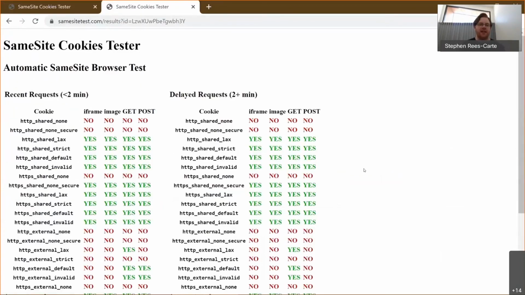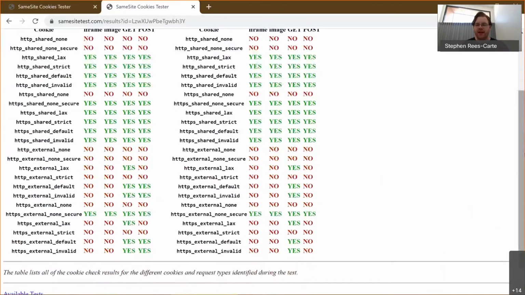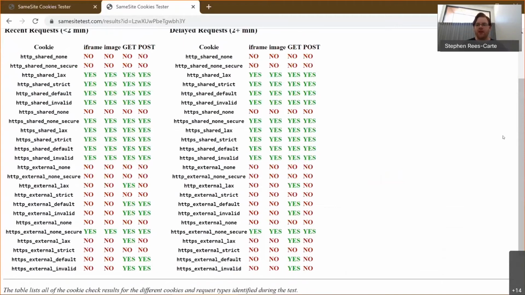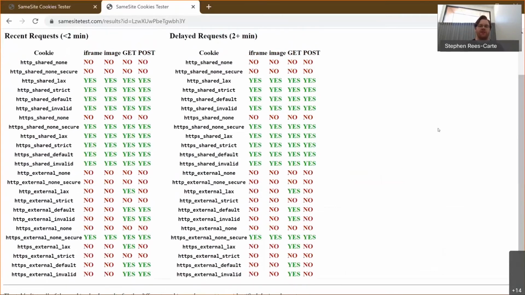And the automated tester that I ran before produces this output. So it spends a couple of minutes and it makes every possible combination of requests that I could think of to test the expected behavior of the cookies. So we can see at the top here, HTTP shared none. So shared means it's a same site request. And this is sending the cookie as SameSite=None without the secure flag, and it was sent over HTTP, which is rejected because you cannot send a SameSite=None cookie.